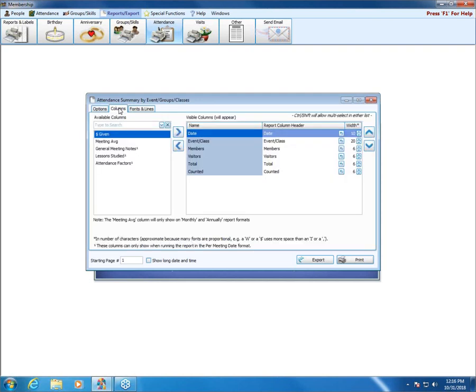Then we have the columns tab where we can move the different fields back and forth. I'm going to leave the defaults here of date, event class, members, visitors, total, and counted. We could also, though, put the dollar given and meeting average, meeting notes, the lesson studied, and attendance factors.